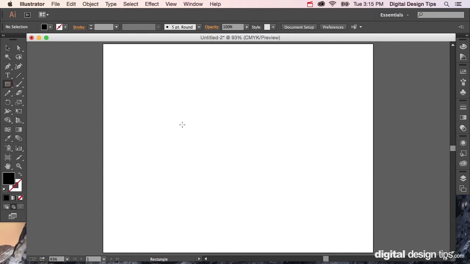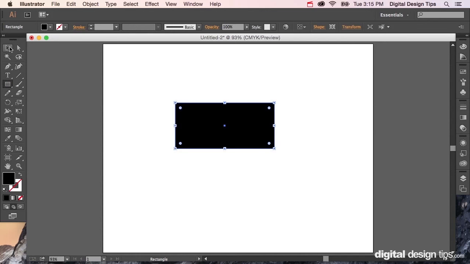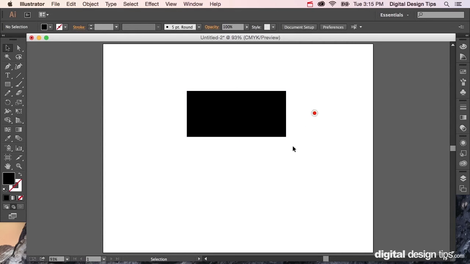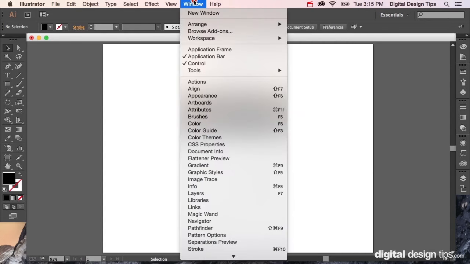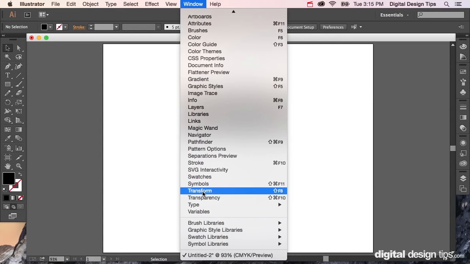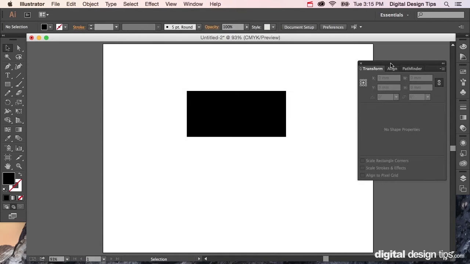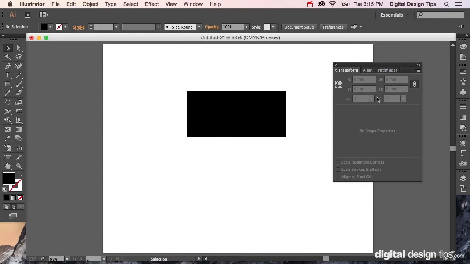Today I'm going to show you how to make something a specific size in Illustrator. And in this case, I have a rectangle I just drew up. I'm going to want my Transform palette from the Window menu. You can see there I have width and height. That's the part we're going to be focusing on right now.